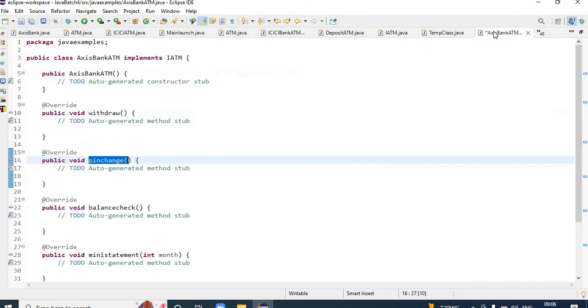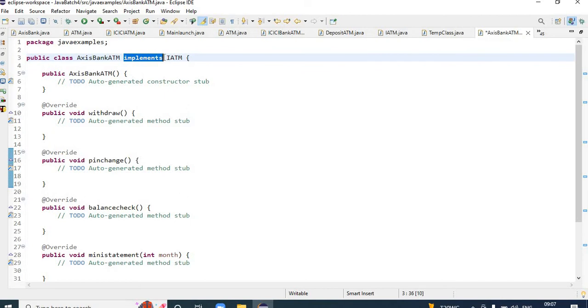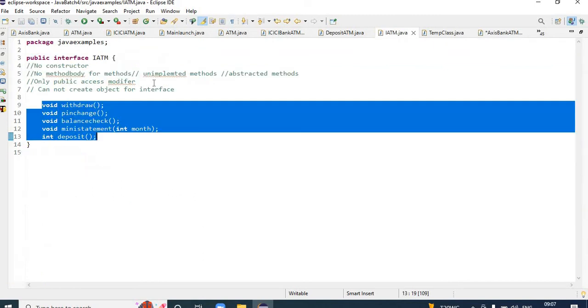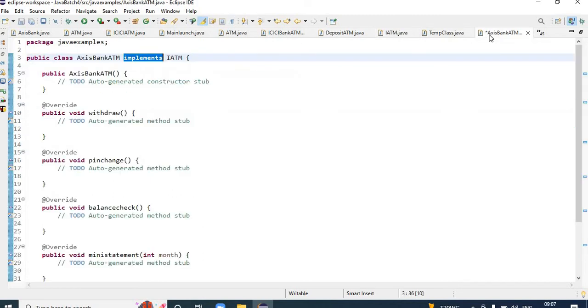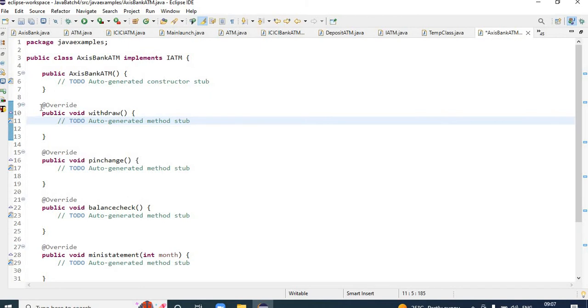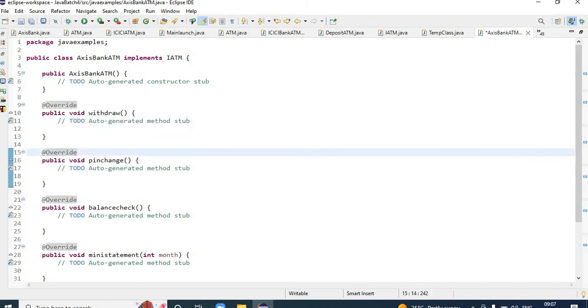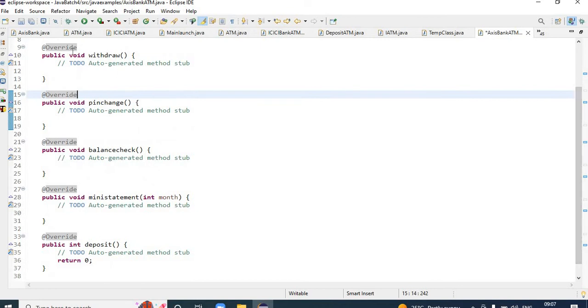This Axis Bank agrees, I am implementing the iATM interface. When I say implements, I am agreeing to implement your body, your methods. When you say agreeing, you have to implement a body for all methods, not one method. Got it? That's why when I got the exception, automatically you got the bodies for all methods: withdraw, pin change, balance check, mini statement, deposit. Did you get it or not? All method bodies are there.